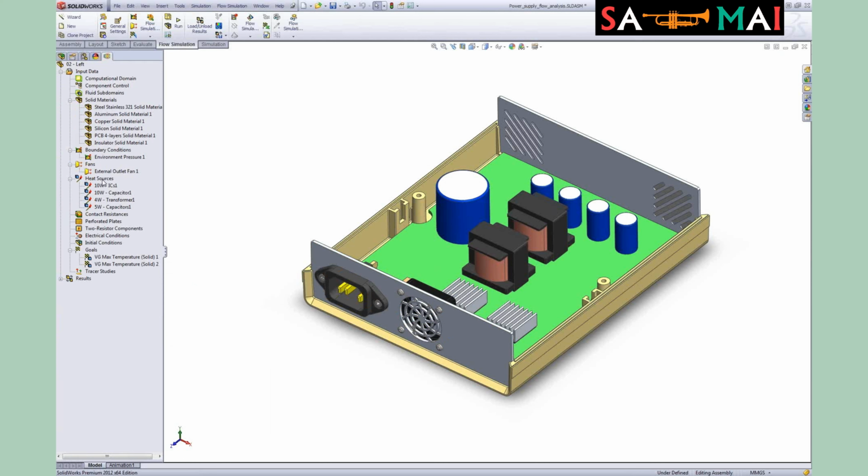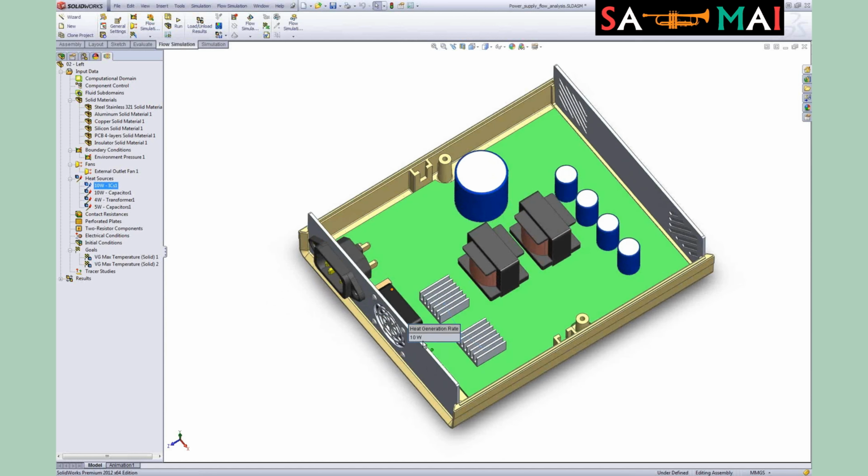The only other difference between this and the ball valve is that we have a heat source. So each one of these chips that are underneath the heat exchangers, or the cooling fins, is generating 10 watts of heat, as well as this capacitor. Our transformers are generating 4 watts, and our other capacitors are generating 5 watts.